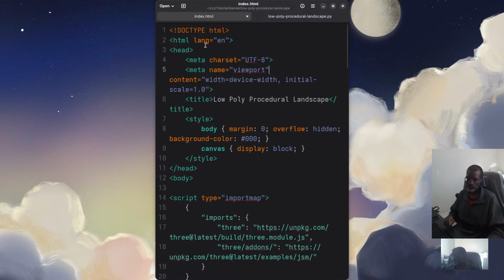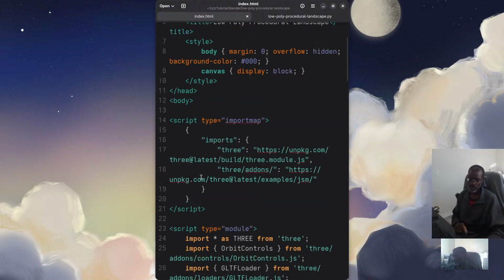The usual, the doctype, and then here we have the viewport. That sets the initial scale to 1. This is for mobile phones so that it's not too small. You can view it the way you want. I'm not going to talk about styling because styling is subjective. So the important part we'll start here is we use an import map for the Three.js.